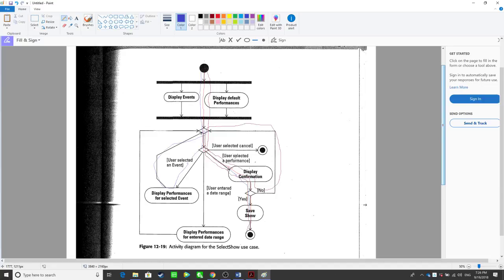Or another way is you start here, we have those displays, and then you reach this branch. Then I search for performances in a certain range, so it goes to here. What happens afterward is it displays those performances, and then it goes back to that branch again.